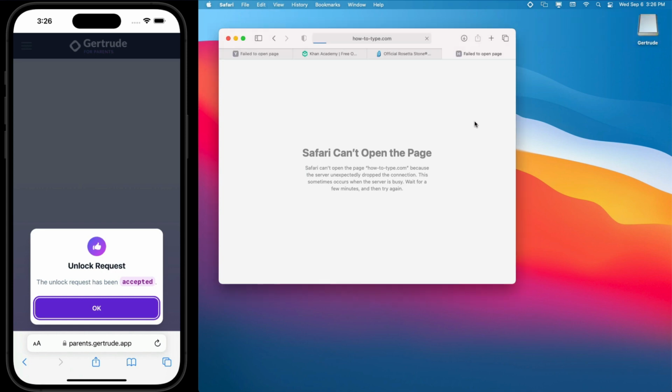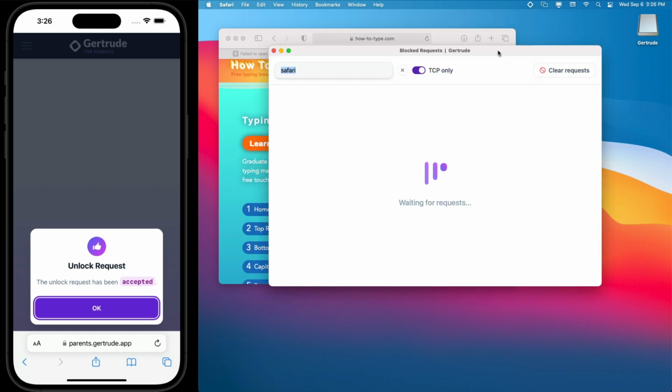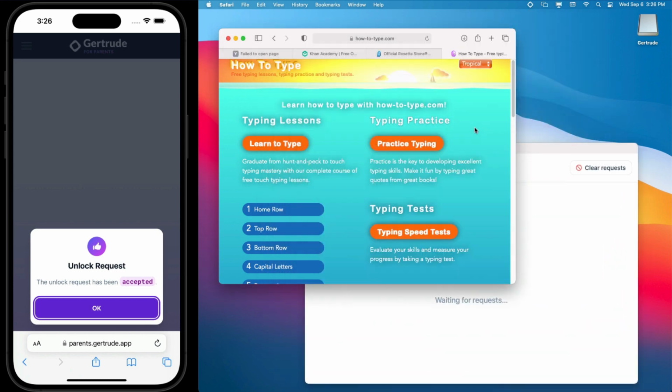So if I refresh this page now that the unlock request has been granted, you'll see that this page is working great. So that's an unlock request, and it's a really common way for stuff to get unlocked. It's worth taking just a couple minutes to show your child how to go through that process, to first isolate what's being blocked.